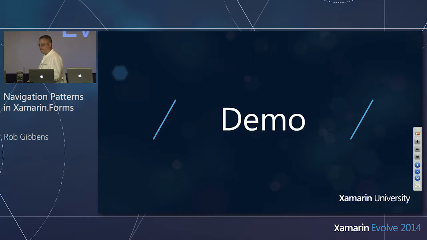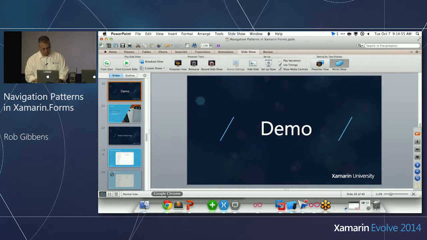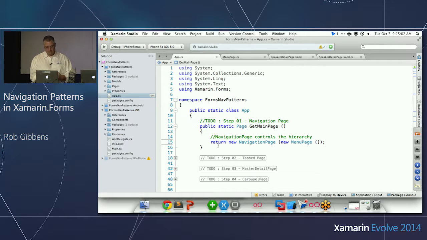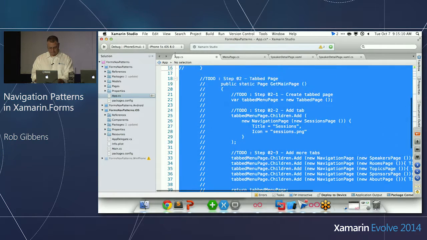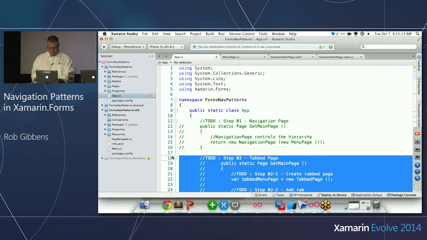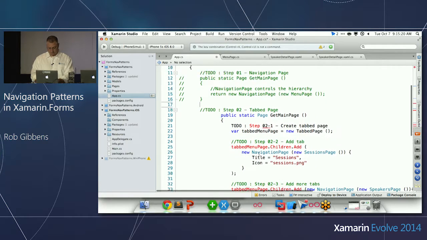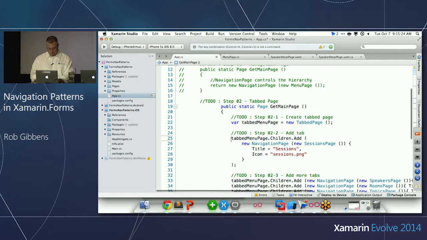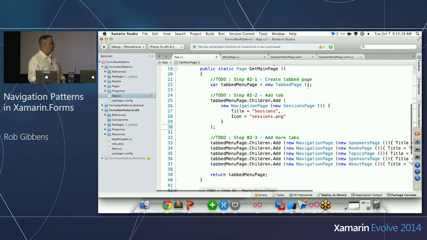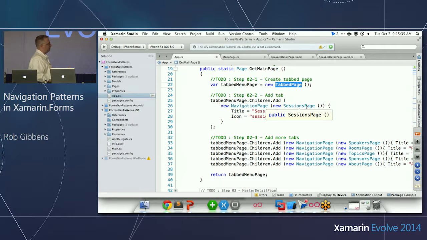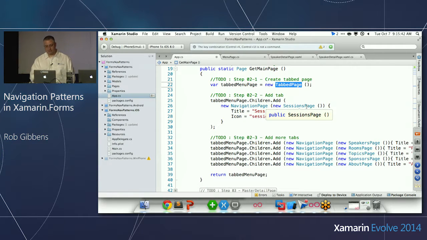So again, we'll look at some code here. And I'm already on iOS, so we'll start with iOS here. And I'm going to go back to that app.cs class. All right, so we're creating a new tabbed page. In this case, I chose not to subclass the tabbed page. You don't have to. But what you end up with is in your app.cs file, you have a lot of lines of code here that would be better off being in a subclass.